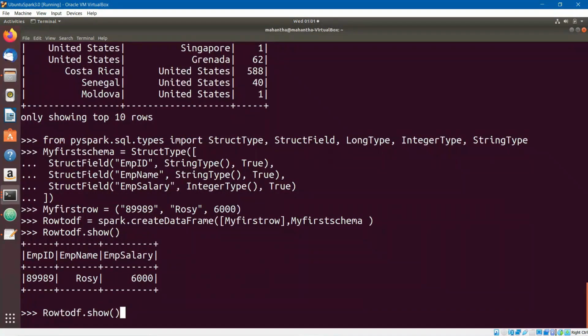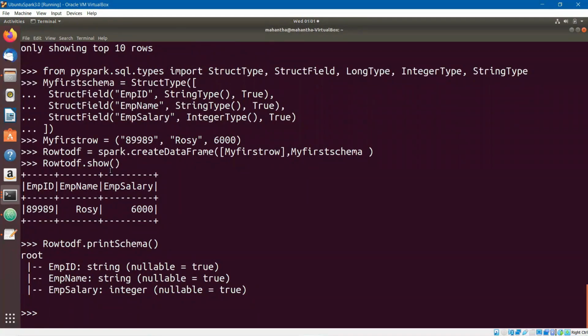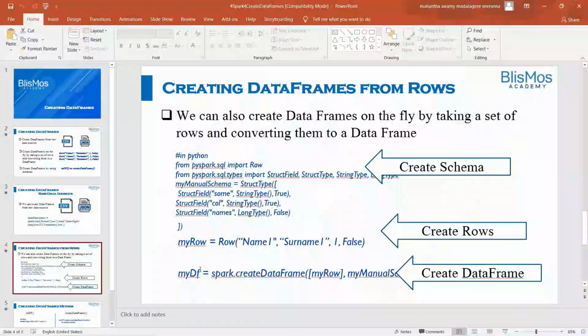Also, you can check one more thing. Let us check what the schema of this is. So print schema. Yes, you can see the schema we have provided here. The same schema is there here also. That is the way you create the data frame by using rows on the fly.